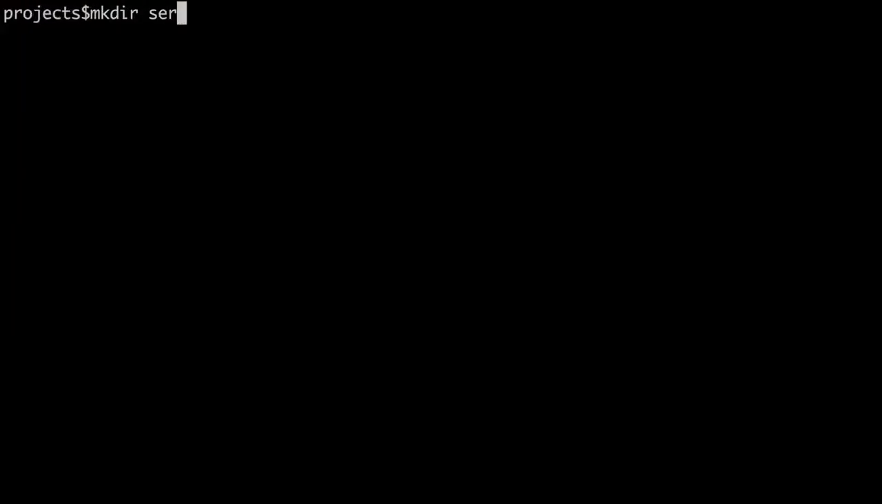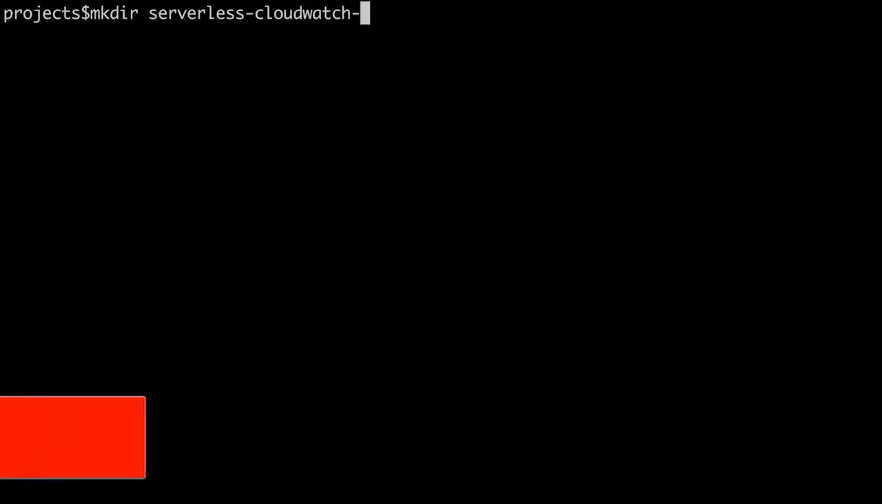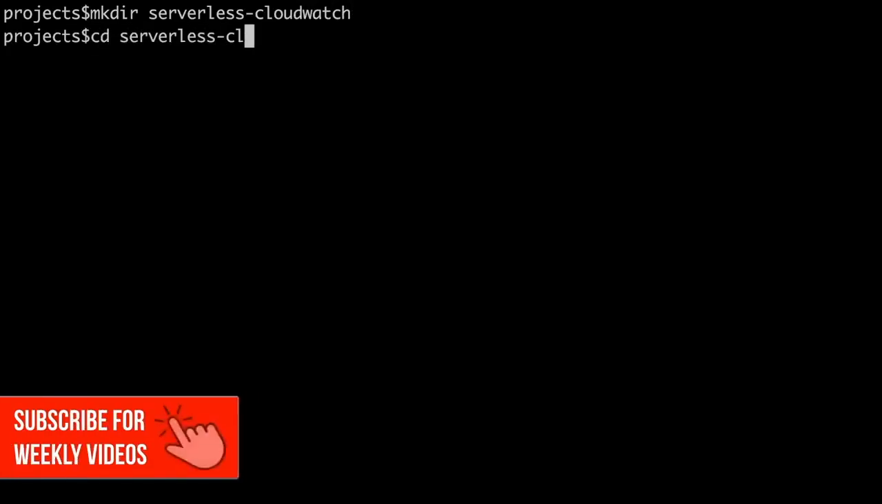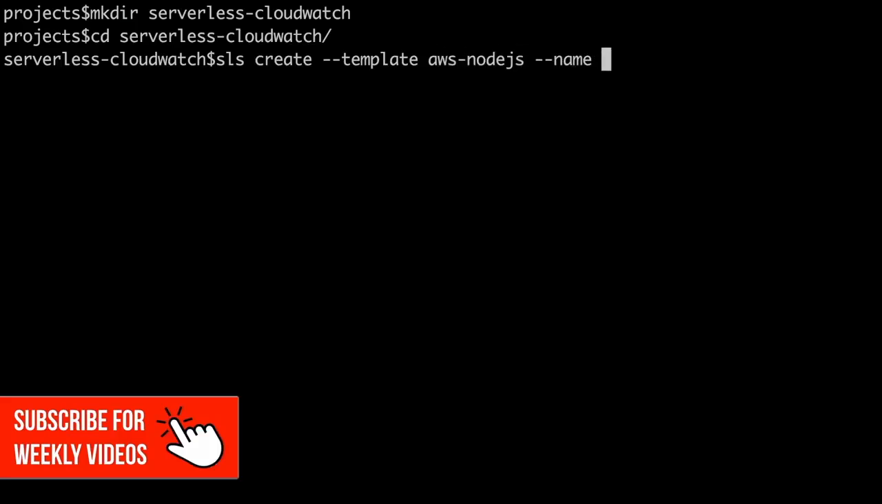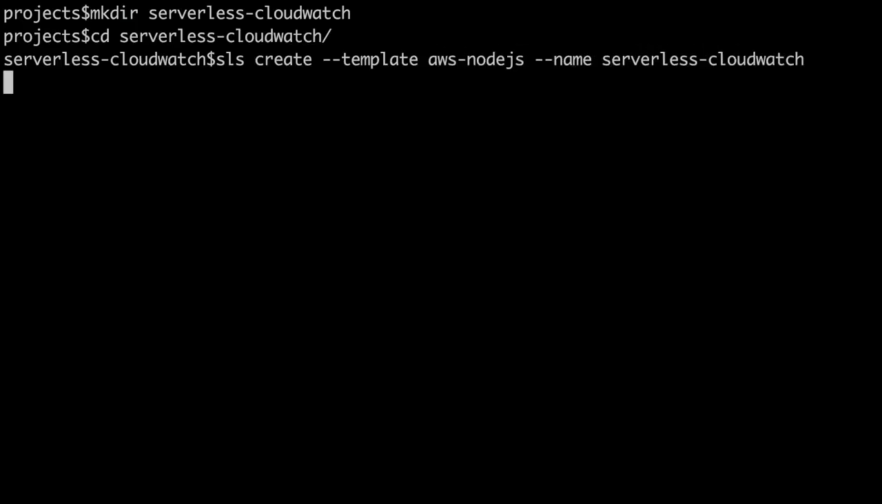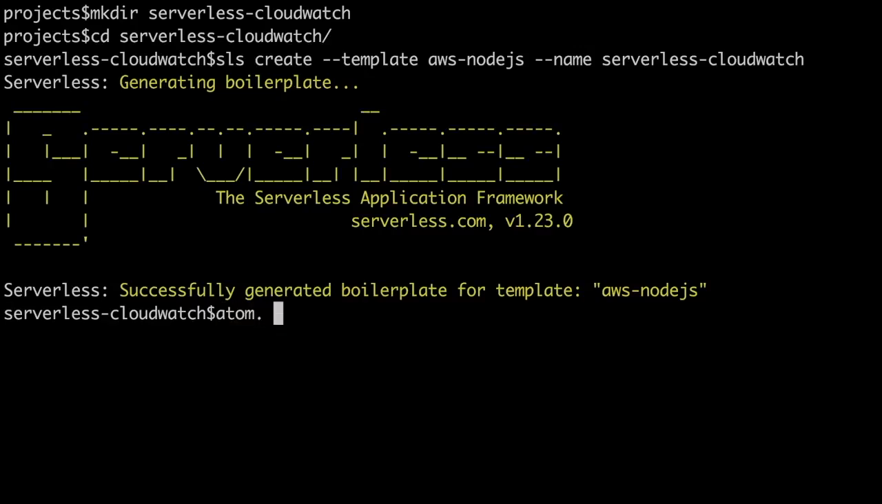So now I want to show you the basics of CloudWatch. Let's try out the metrics, the logging and the dashboards, and let's go to the console to get that done. Let's start by creating a new empty project. This is going to be a very simple project, so just follow the steps as always to create a simple project with AWS Node.js as the template.